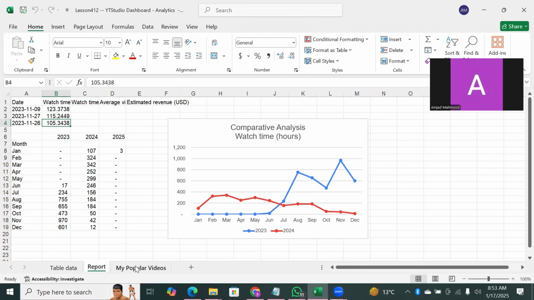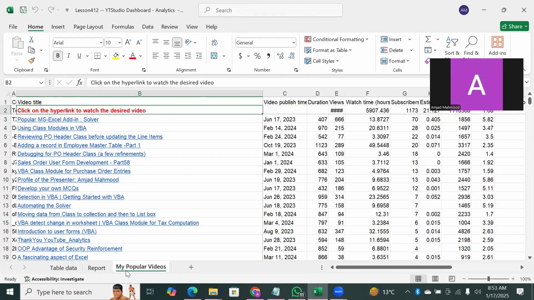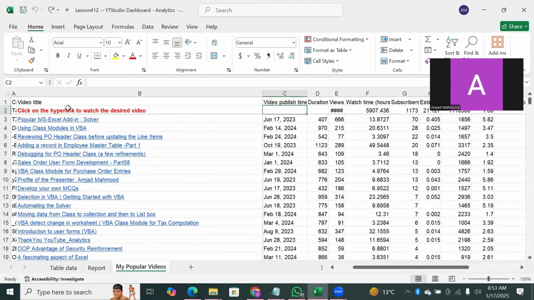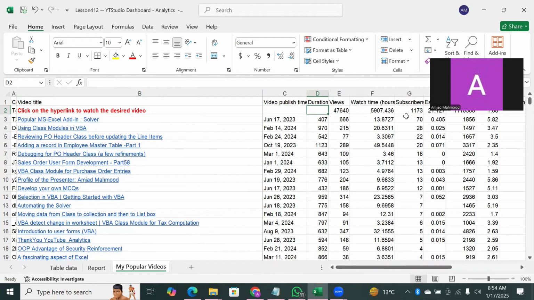This way you can customize reports, and also you have a sheet which is telling you how your popular videos are in terms of subscriptions, right? So if you increase this, and these are the subscribers. The topmost subscriber gainer is this video, and the second highest is this video, and this is how it is arranged, right? So you will get all these updates on a daily basis.